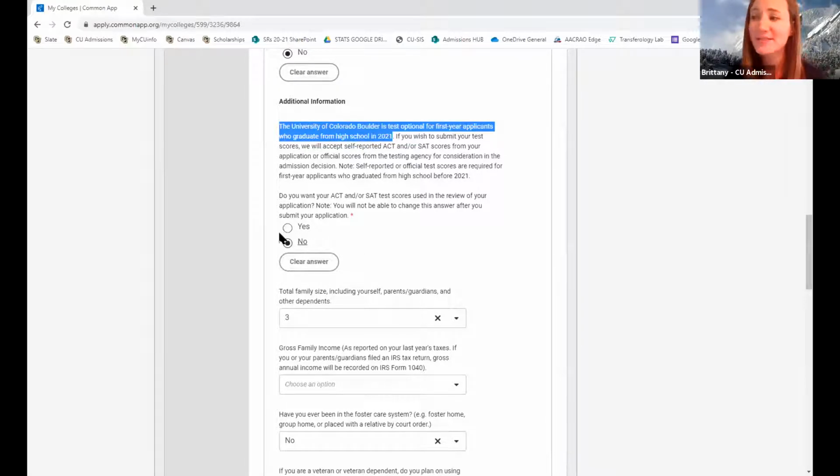So again, as Camilla said earlier, when in doubt, submit without. We are really de-emphasizing the use of test scores in the admissions process this year, even if you submit them. So if you have them and you feel good about them, you're welcome to do so. But if not, you really don't need to worry about it. Just go ahead and submit without.